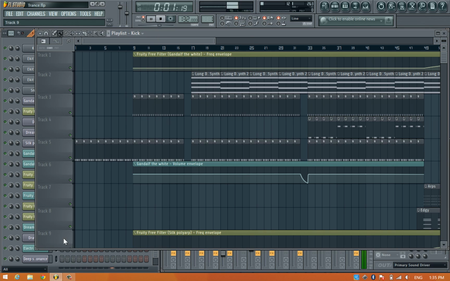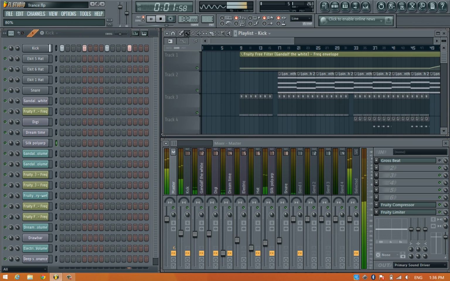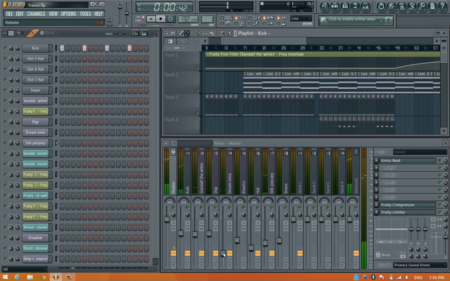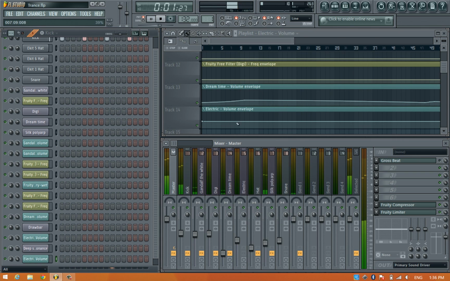All right, so let's take a step back and look at the automations here. Automations are very easy to set up. All you have to do is find any kind of knob or slider and right click on it and then create automation clip. That will add another one down here which you can play with.